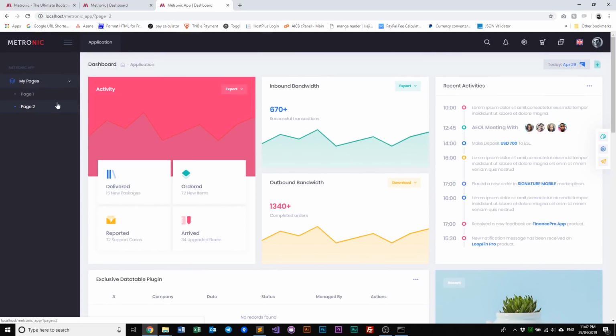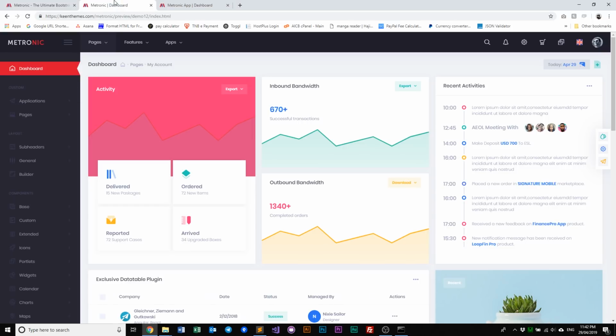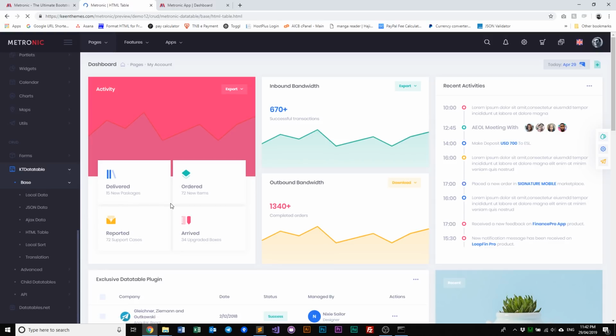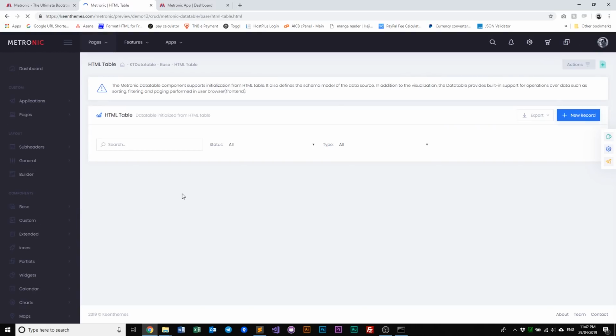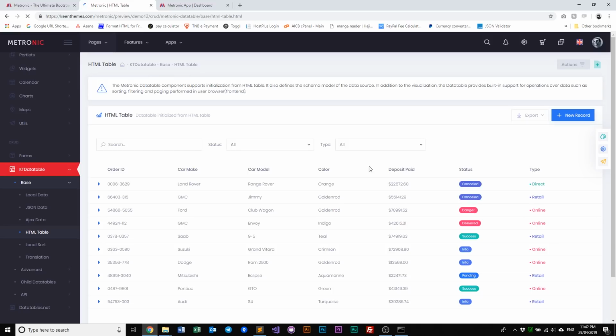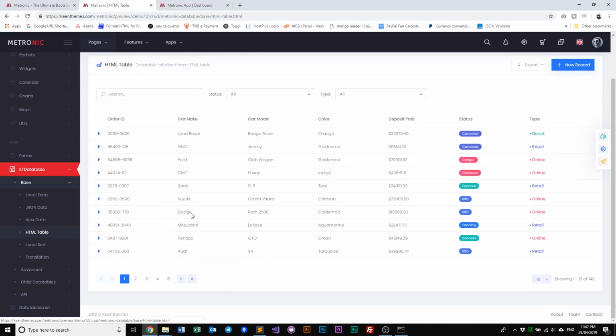So let's go ahead and look back into our demo to see what we should use to populate our page 1 and page 2. Maybe for our page 1, we could use a data table, for example. Let's use a simple HTML table. Let's say we want this entire page, this core content with all this functionality, in our page 1.